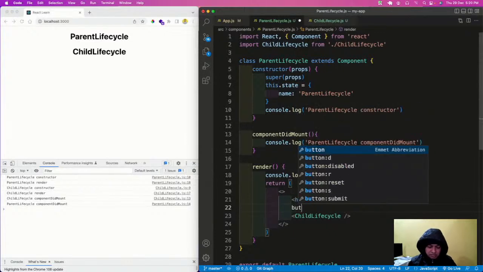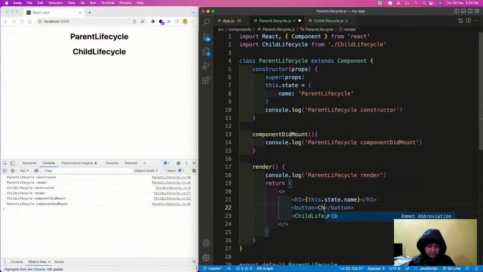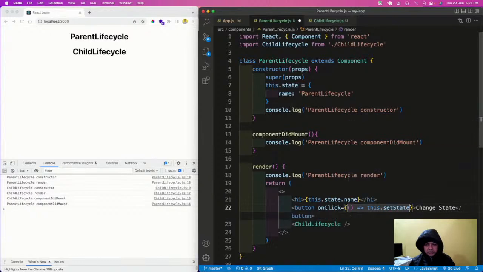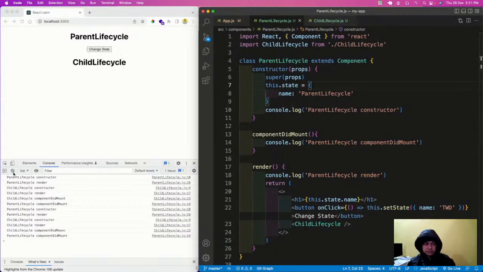So I will come here and add a button, and the only job of this button is to change state. Then here I'll add an onClick equal to this.setState, name is TWB, the web dev. Okay, I will save it. Now this button is there.